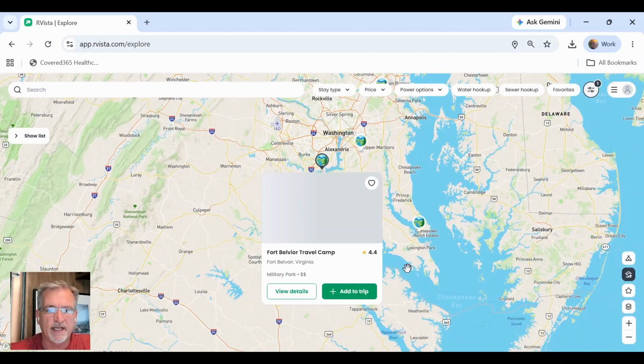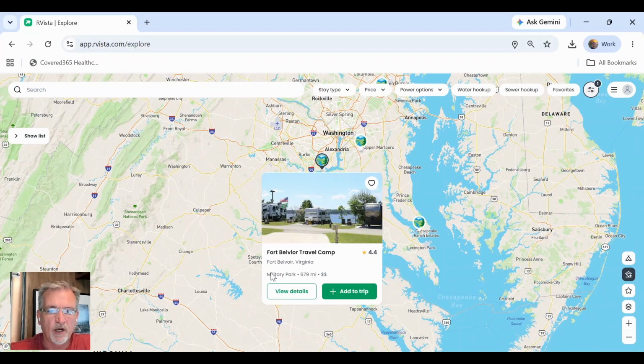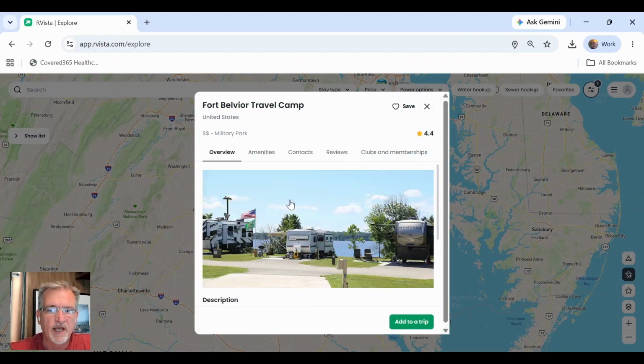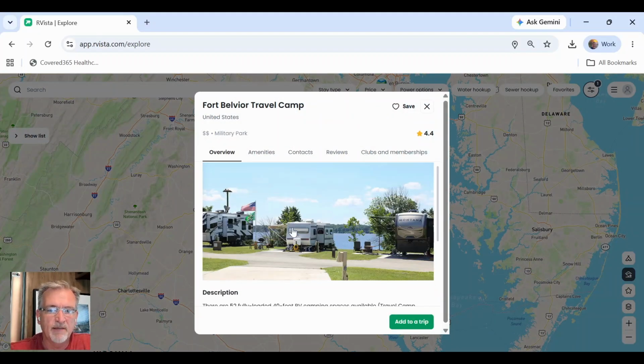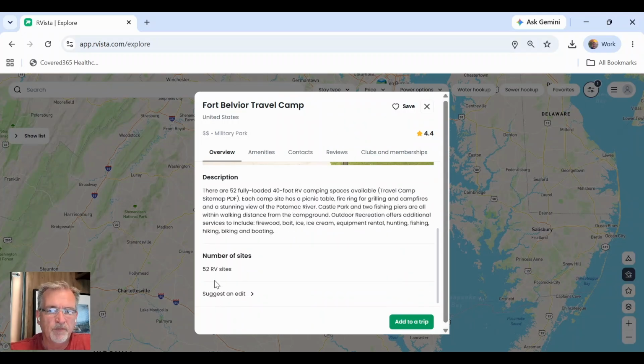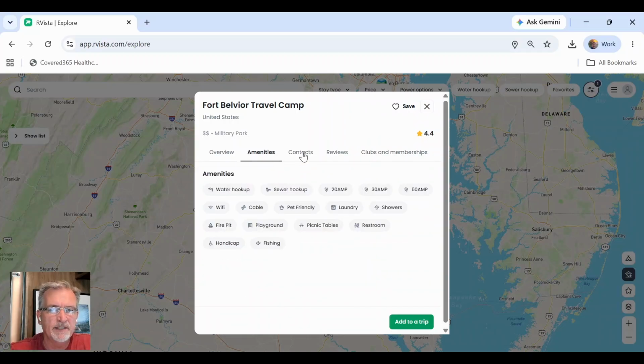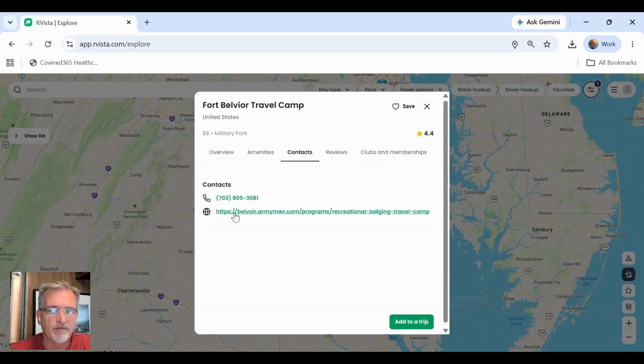For any one of these, I can click on it. This is Fort Belvoir Travel Camp. I can see the preview card for that. I can go into the details. If I go into the details, I can see the images, the description, if available, the number of sites that are there. I can click on the tabs at the top like amenities, the contacts, which would have the phone number, web address, things of that nature.